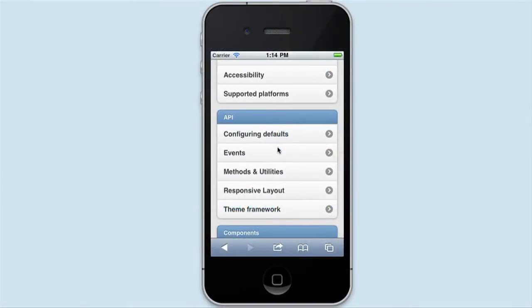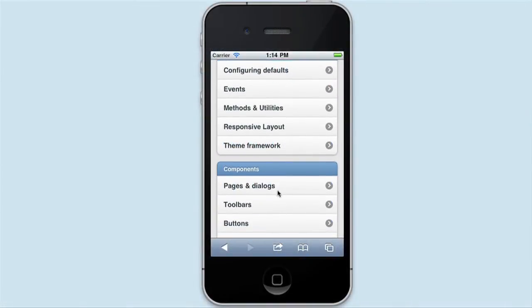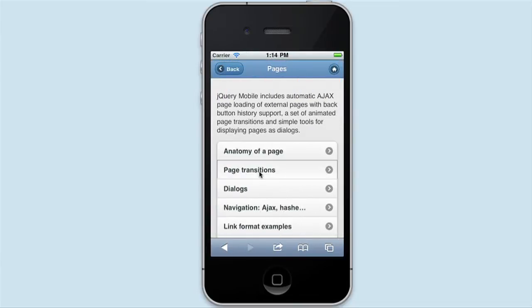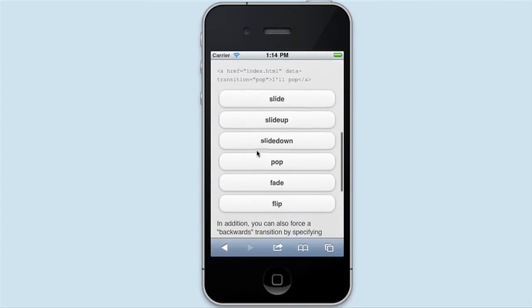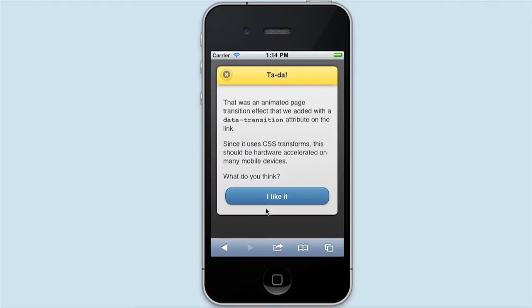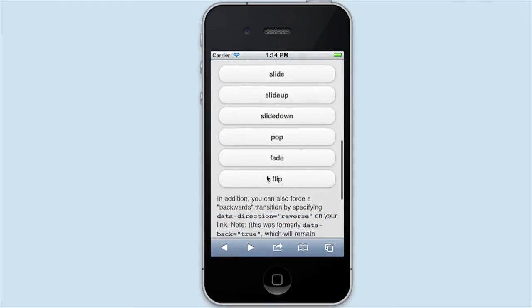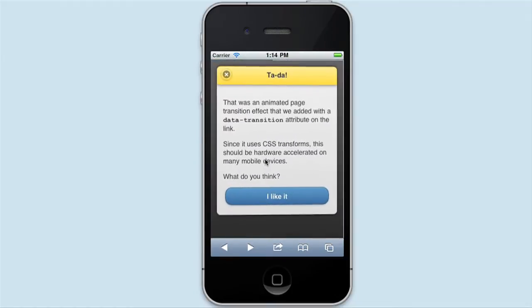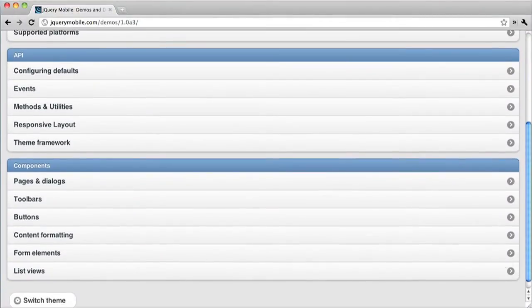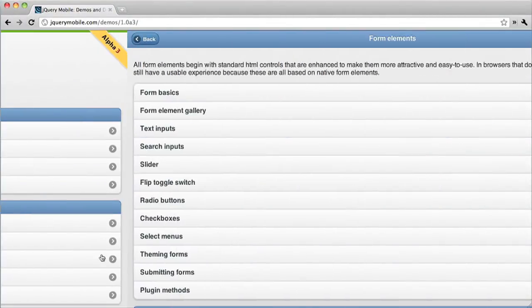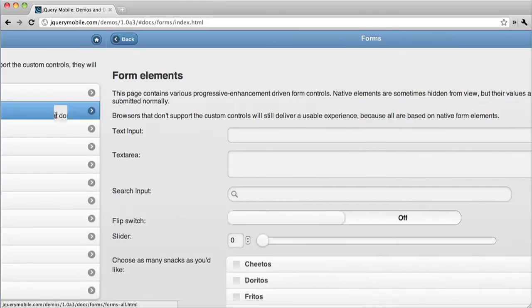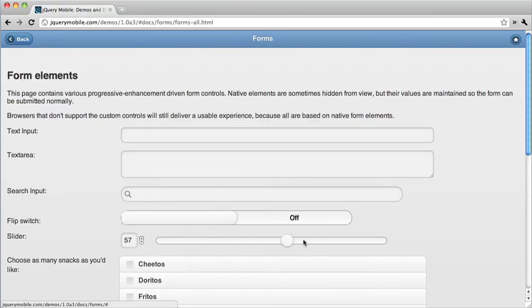So let's take a look at how it works on the iPhone, for instance. You can create cool lists, you can scroll up and down, you can navigate between pages. It'll use Ajax to pull in new content. It has a lot of cool transitions and a lot of cool other features. We can also see it works in a browser. So this is Chrome, and you can see that everything just scales up to the right size. So let's take a look at an example page.